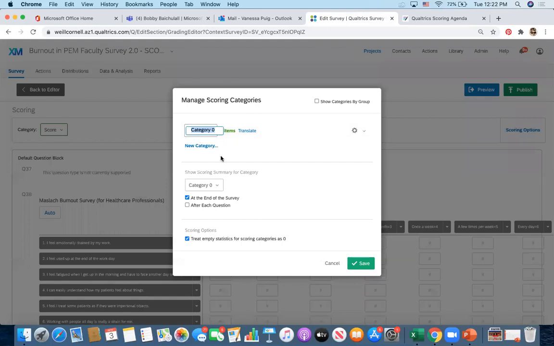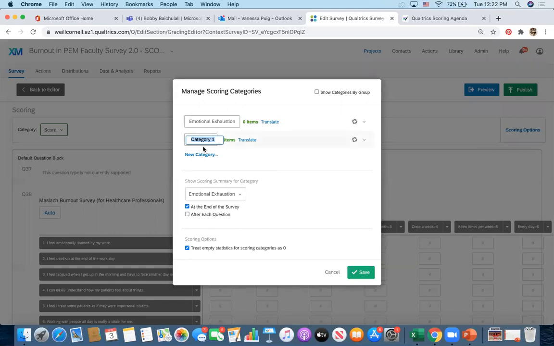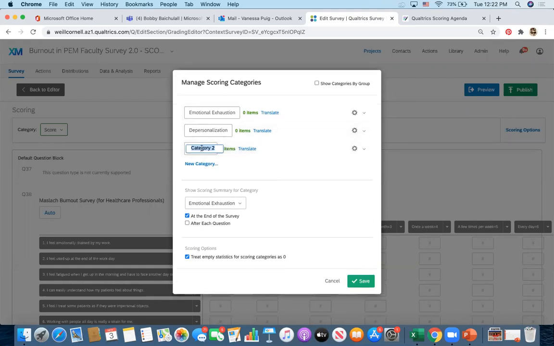I'm going to put new category, and I am going to do emotional exhaustion. Oops. I'm going to do new category again, depersonalization. And when I'm done, I'm just clicking out of it or hitting enter, and the category is created. And one more category, personal accomplishment. All right. And of course, if you wanted more categories, you can continue to create as many as make sense for your survey.